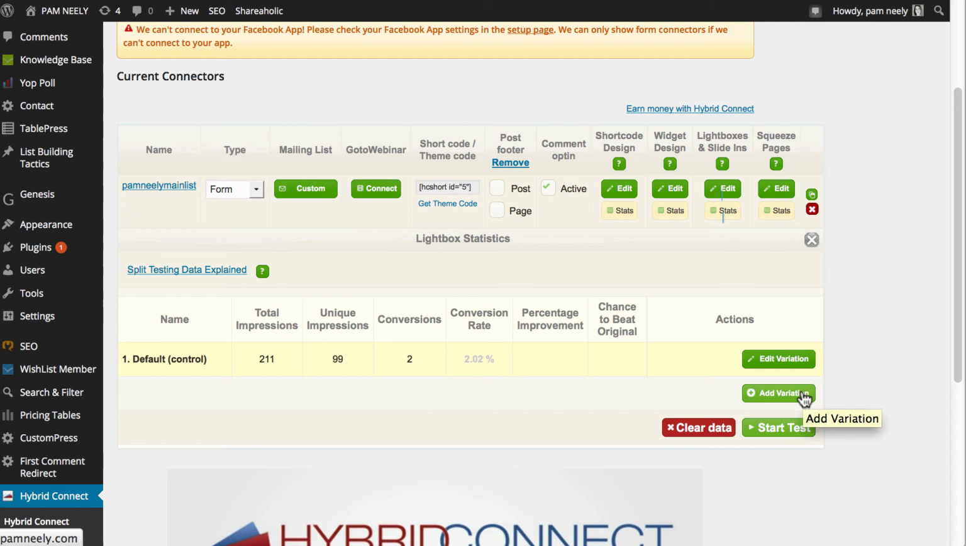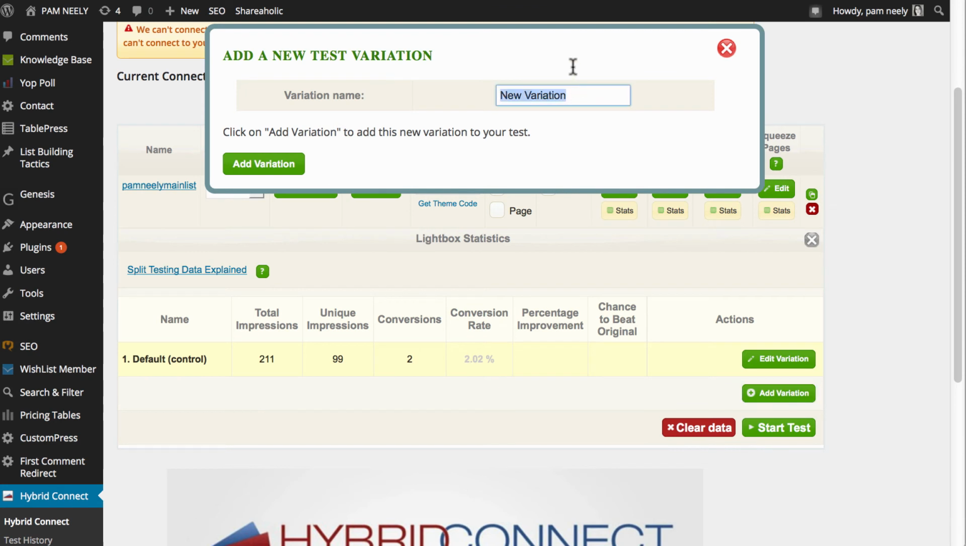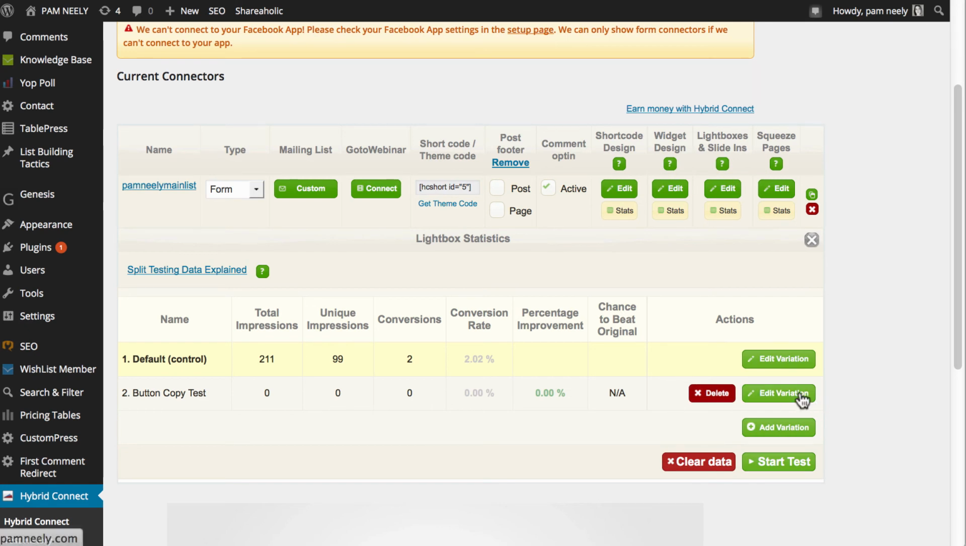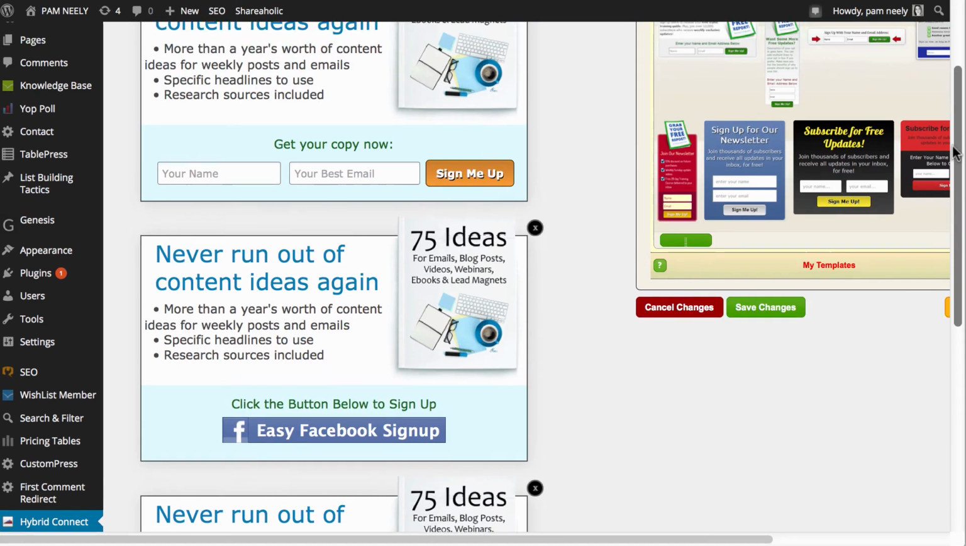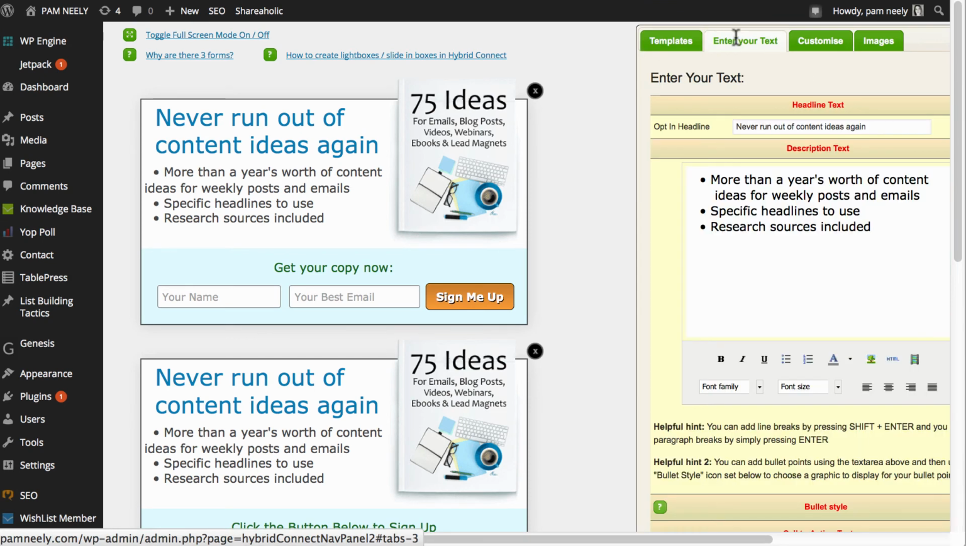One little thing that you should know before you get frustrated, once you start a test, you can't edit either version of the opt-in form. Generally not too big a deal, but just so you know. So we're going to click Add Variation, and we're going to call this new variation Button Copy Test. Click Add Variation. There we go. Now let's edit this. Super simple. So here we are. It's dropped us down a little. We want to enter text.